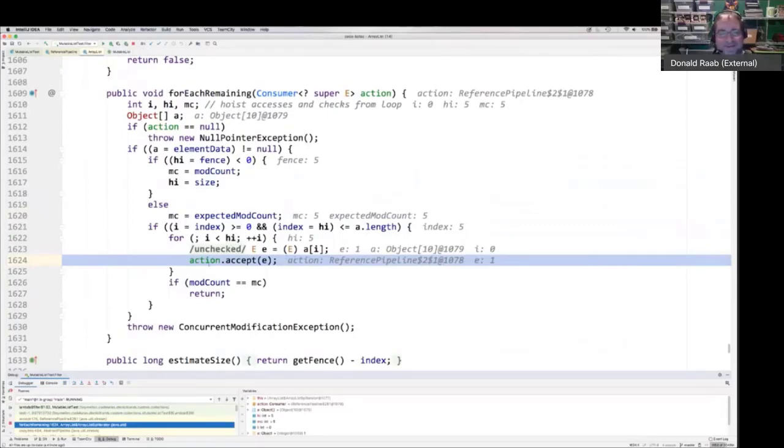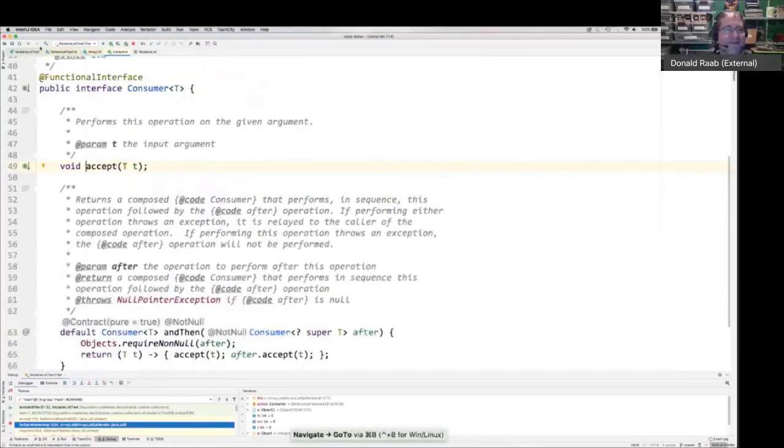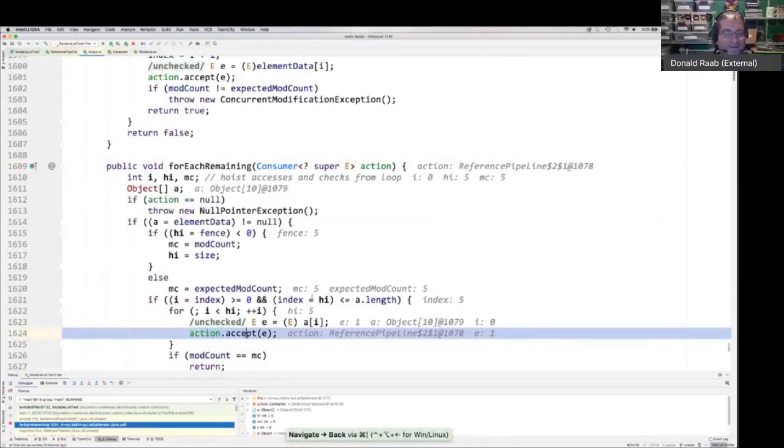You might be able to try and figure out, well, action is a consumer. It's not a predicate anymore, right? And if you look at what action is, it's accept. It's going to be on consumer. You can't really see, once again, where the check is going to be done. You'd have to look at the accept method.